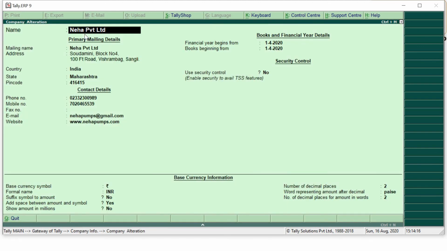After correcting, if I open Neha Private Limited again, see, I got all the information altered. There is a space between Neha and Private, and my email ID is also changed. So yes, in this way, I am able to alter or modify my company once it has been created. Thank you.